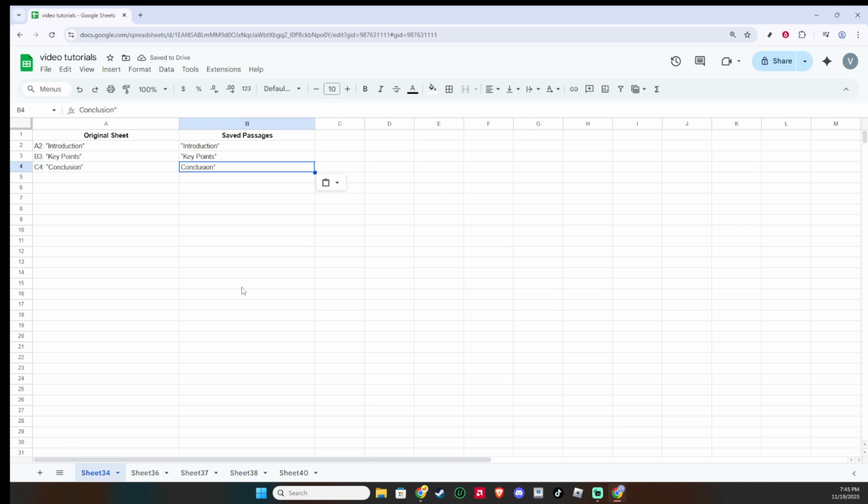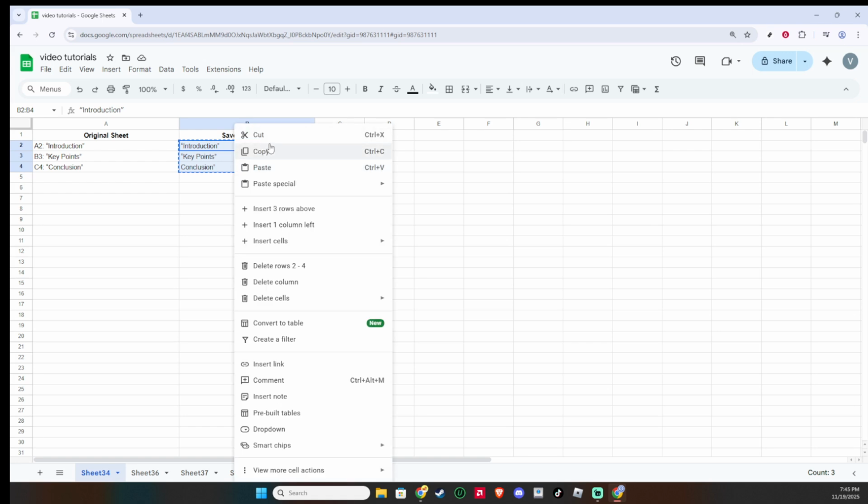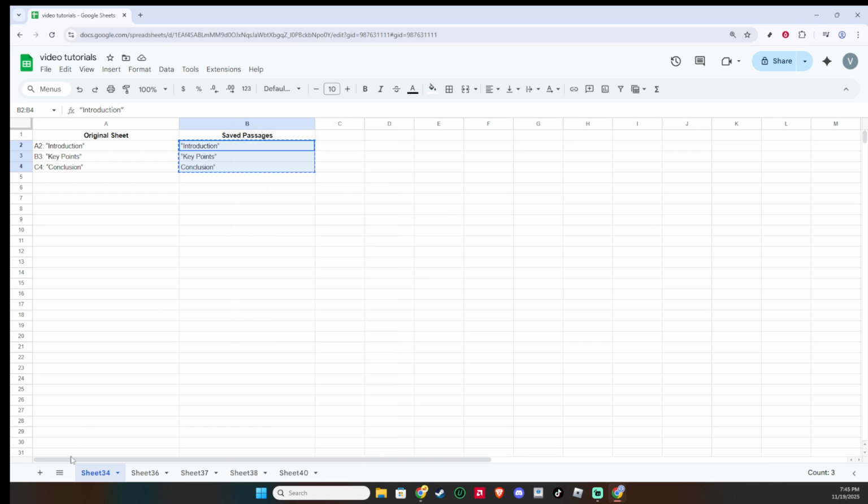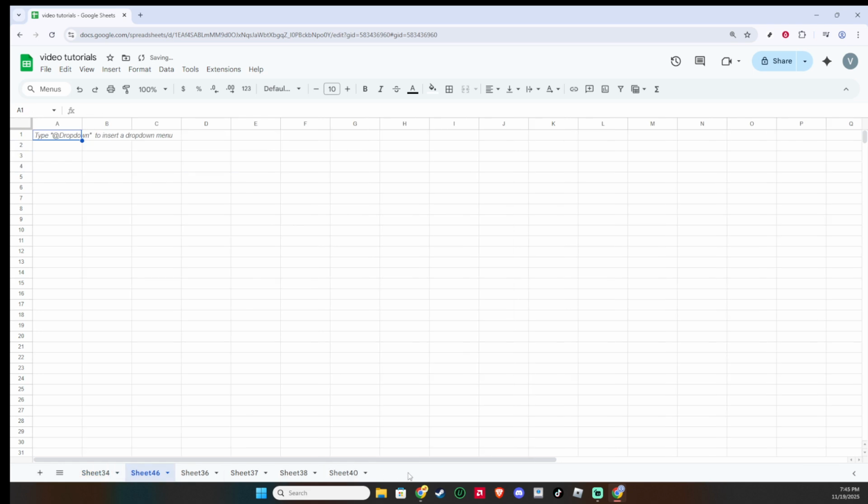Paste the copied text into the new location. On Windows, press Ctrl+V. On a Mac, press Command+V. The pasted content will appear in the same layout as your selection.